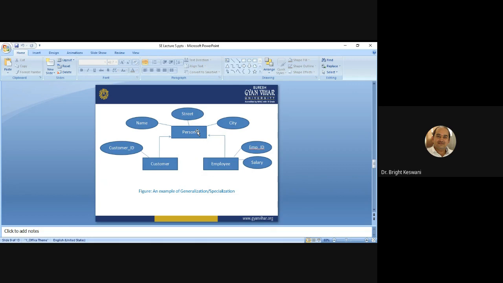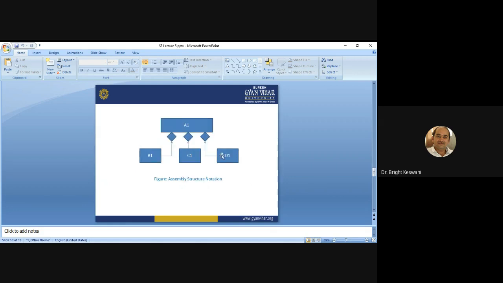In some other types of cases, an object represented in the initial model can actually be composed of a number of components or parts, like objects, and a structure of this type is called an assembly structure. This is the general assembly structure notation. This diamond implies an assembly relationship. The cardinality can also be shown on the connecting lines.